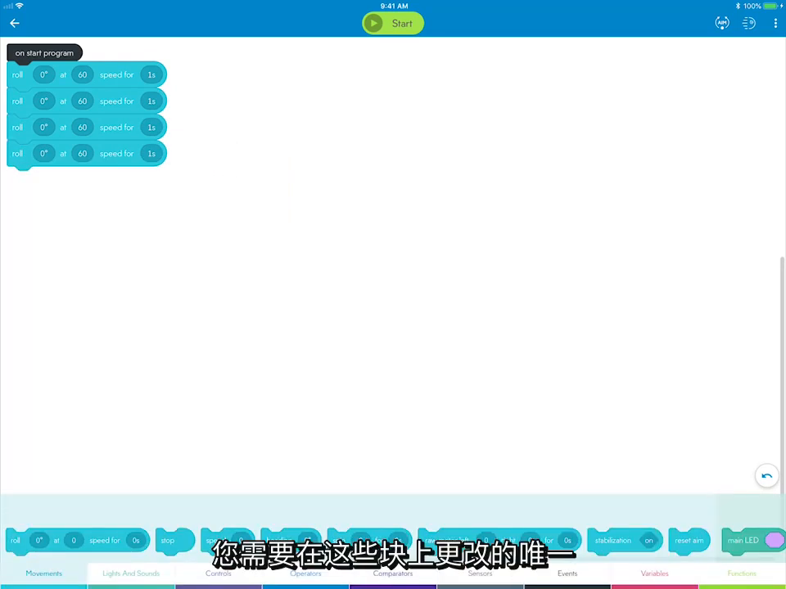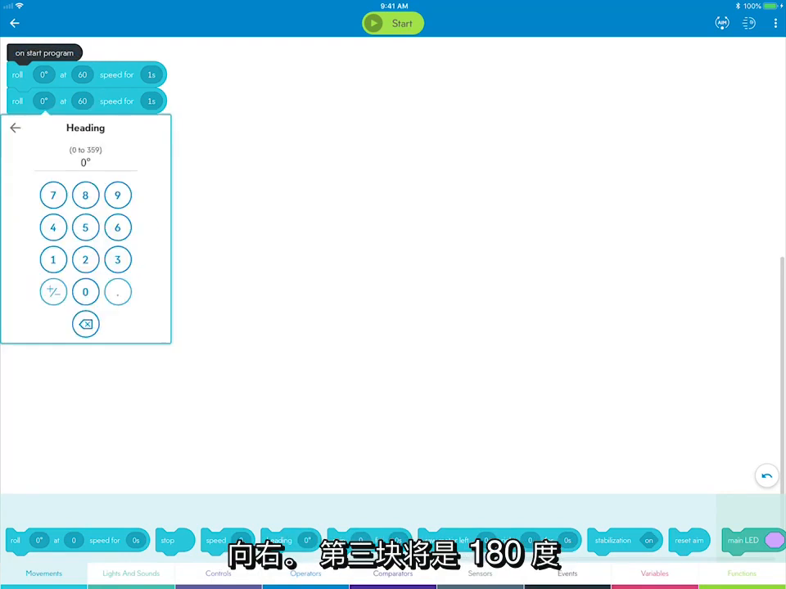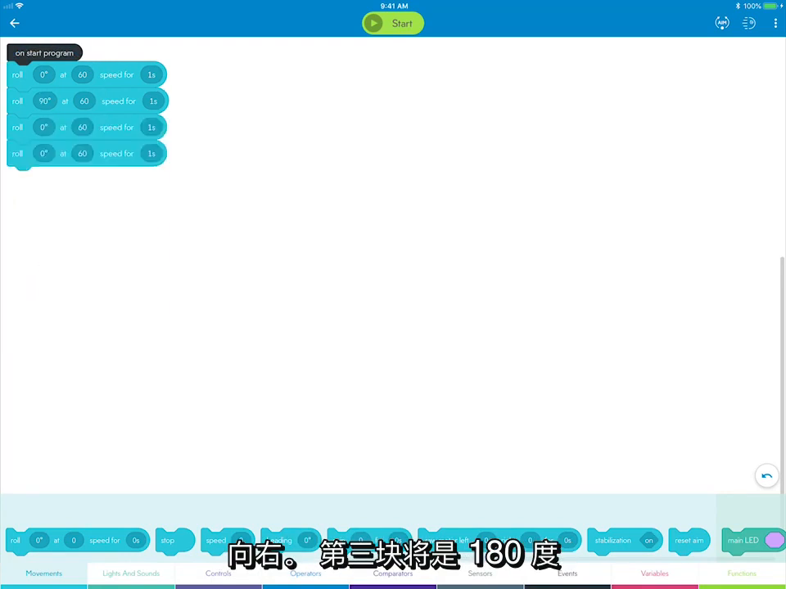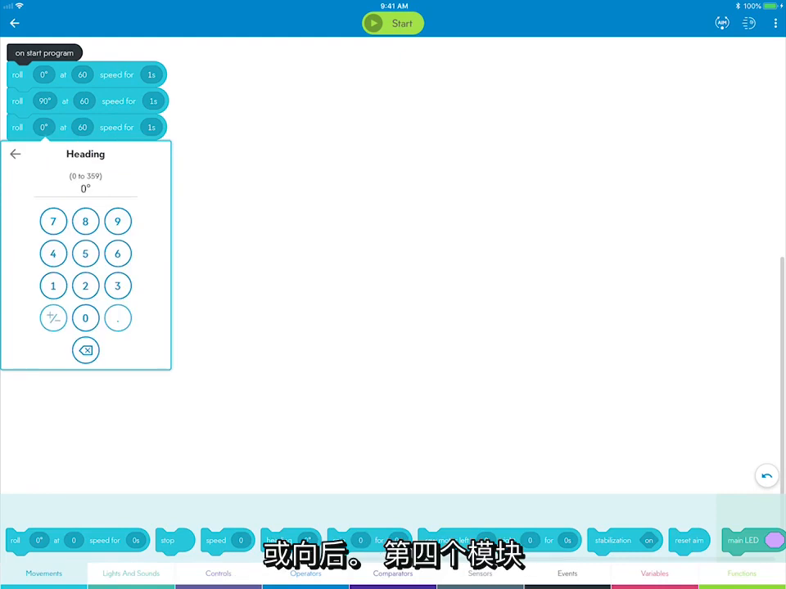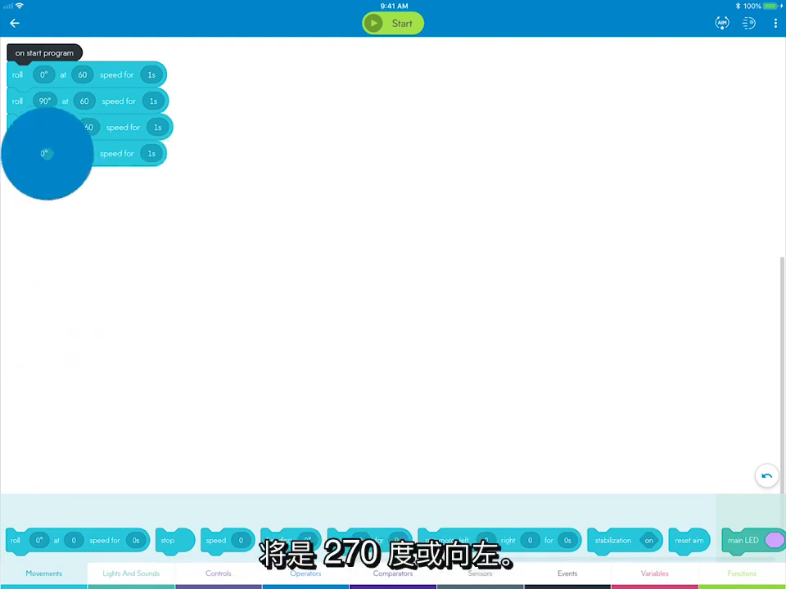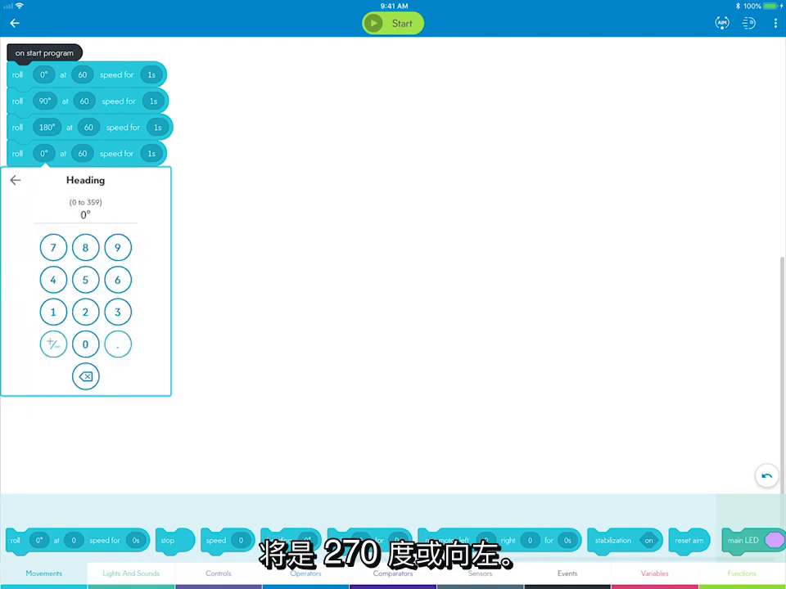The only variable you need to change on these blocks is the heading angle so that Sphero turns around each corner. Your second block will be 90 degrees, or to the right. The third block will be 180 degrees, or backward. And the fourth block will be 270 degrees, or to the left.